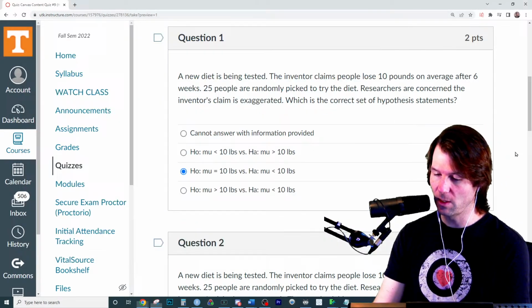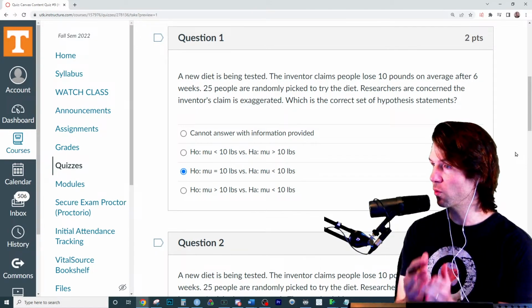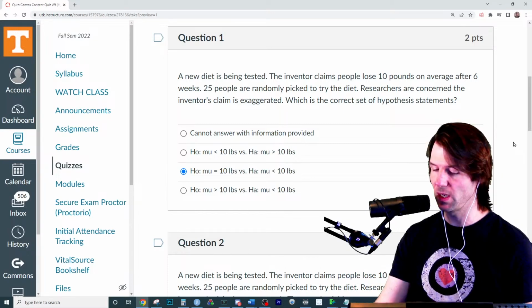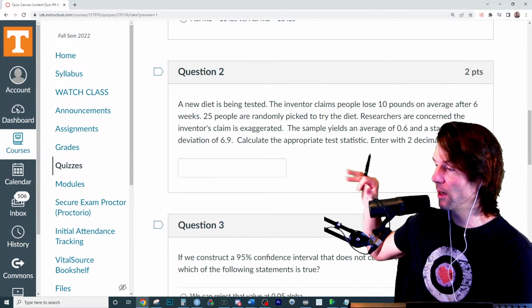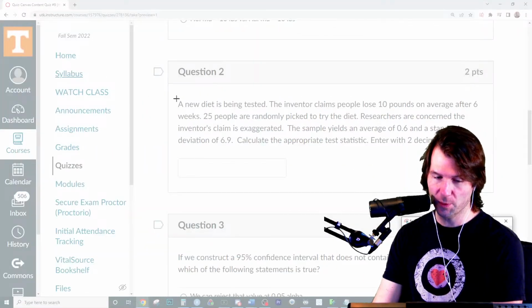So that would mean right here, the null hypothesis is that the true mean is equal to 10. And then the alternative we're trying to show evidence for is that you won't lose 10 pounds. Now, all of that notation is going to come into very important play as we do this one right here. So let's work on the following problem.